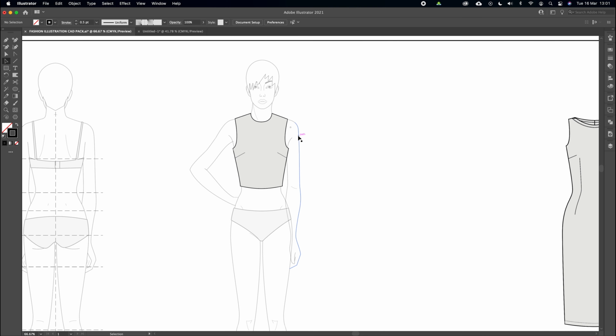Also, there's something else I want to mention as well. The reason why this arm is separate from the actual body, it's grouped separately to the body, is because let's say we want to draft a sleeve that is, you know, straight up and down.